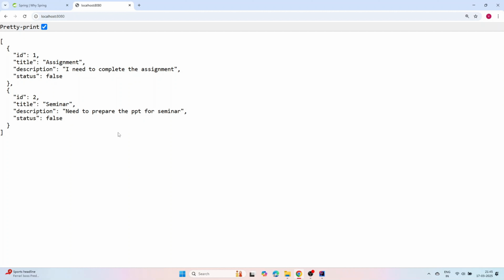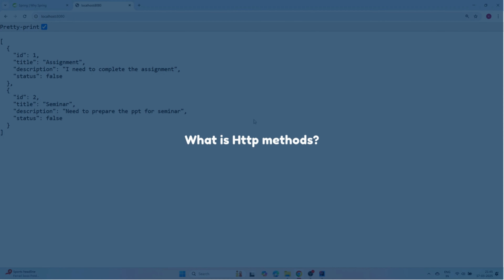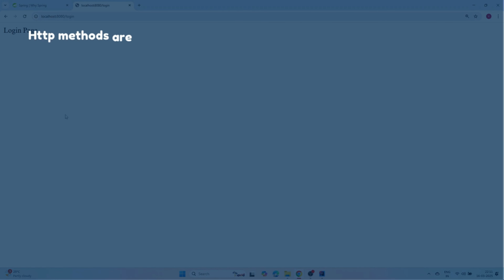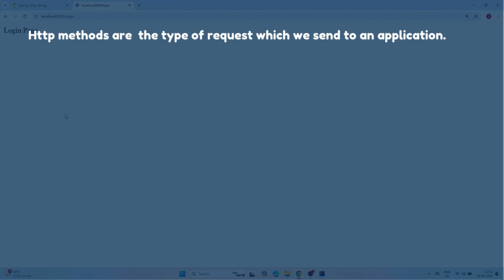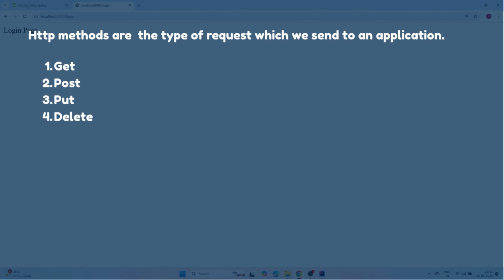But before that, we need to see the HTTP methods. So what are HTTP methods? HTTP methods are basically the type of request that we send to the application. We basically have 4 HTTP methods. I mean, we have other methods as well, but these 4 are the most important. So let's see them. The first one is GET, next is POST, PUT and DELETE.